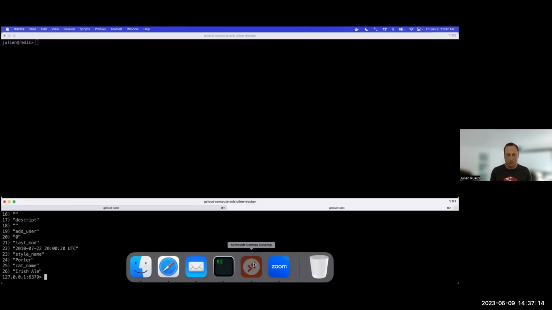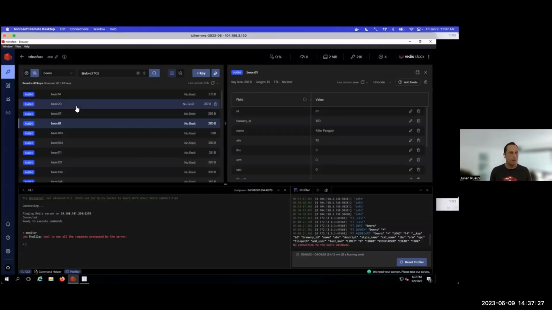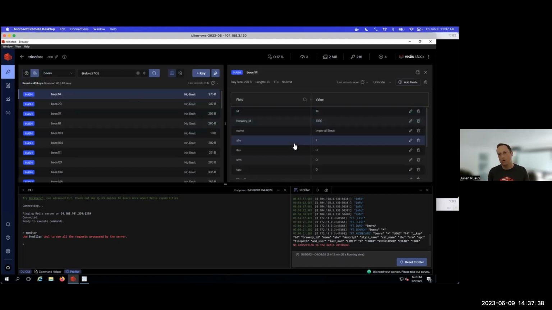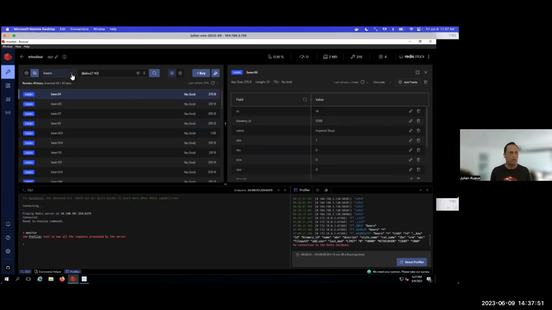I can show you that same data using Redis Insight. I will connect to that database from Redis Insight, which is a UI for Redis. Let's go and connect to that data. You can see here the same data presented in a bit more user-friendly way. Let's look at beer number 14 here. You can see on the right side the same key value pairs with different values. ID is 14, brewery ID is 1099, the name is Imperial Stout, etc. All these are available in Redis, and we can search that data.